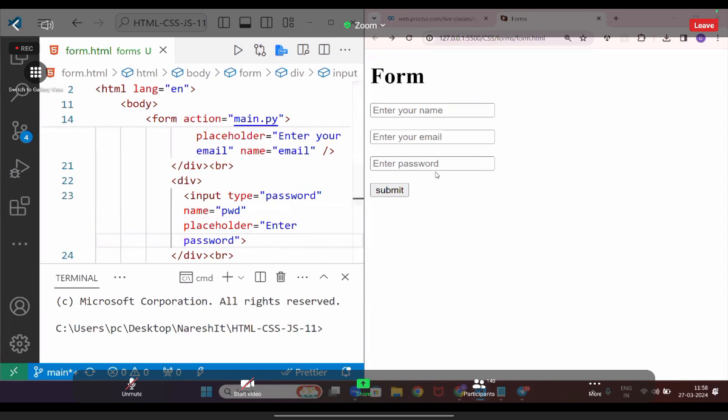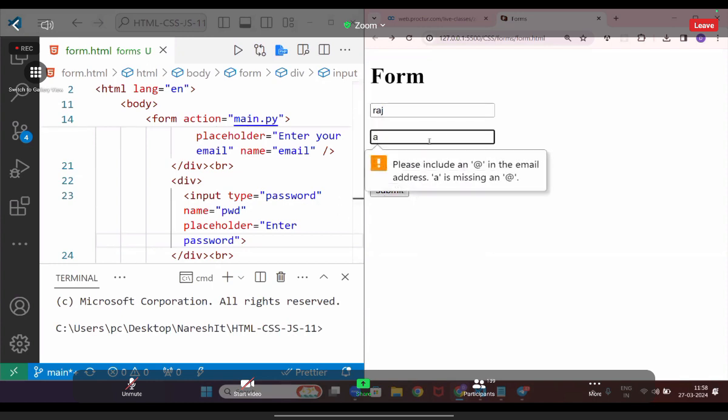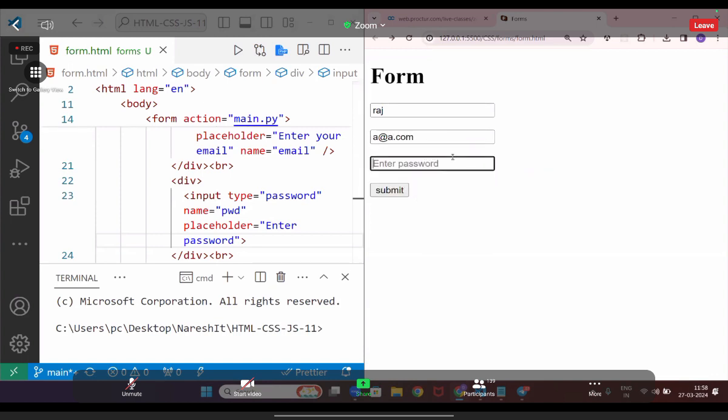Now sir, what is the difference between a normal text box and a password text box? Can anyone tell me? Yes, not visible. Characters should not be visible, right? Go here, enter here Raj. Enter here A, and if I try to submit it, it says you should include something at the rate. Very good. Next, here I'm entering something. Can you see what I'm entering? You cannot see because it is a password field. By default, it will come.